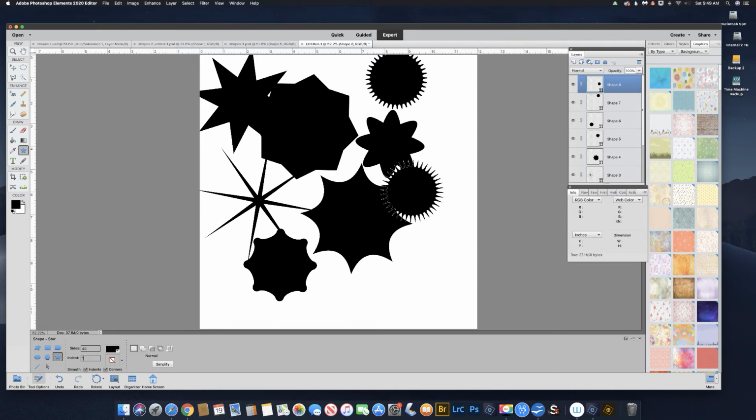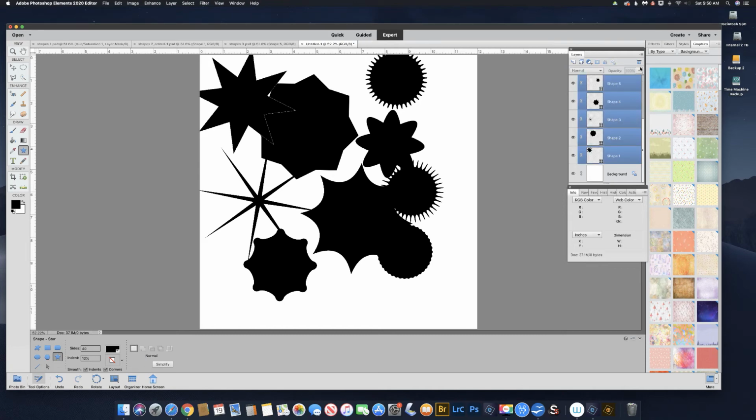Let's take it down to 10 for the indent. You can see that. Different shapes. You can modify it as much as you want. Let's get rid of all of those.